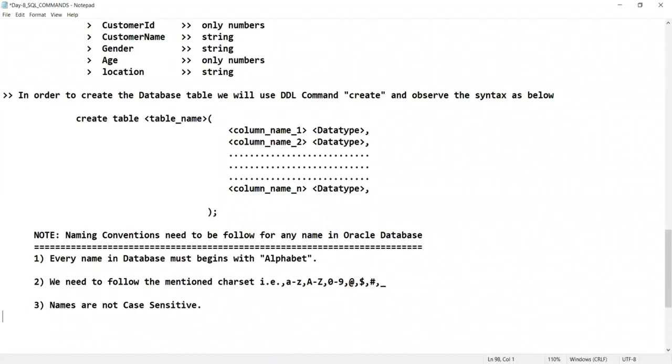The fourth thumb rule: you cannot use predefined keywords as names. Table is a predefined word, so you cannot use it as a name. View is predefined, sequence is predefined, procedure is predefined, function is predefined. You cannot use these predefined words as names. That is another thumb rule to keep in mind.